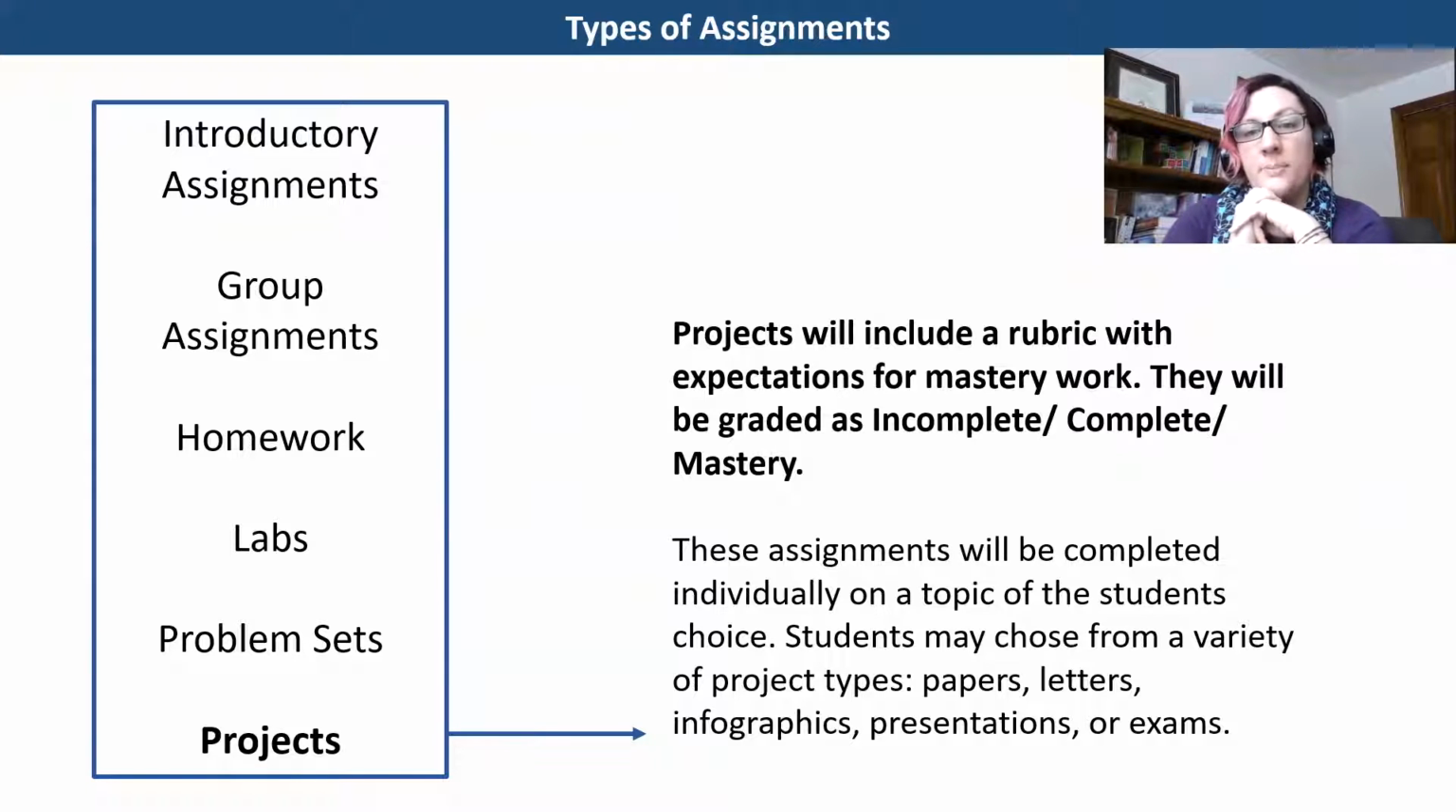This could be a letter to a representative or a paper or an infographic or a presentation. It can even be a final exam or a midterm exam if you prefer. Some people are really good at taking tests, and if you are, I would like to be able to give you the opportunity to show me what you know in that type of an environment. So this is another one of our assessment tools, kind of like problem sets. I think of problem sets and projects as kind of one and the same thing. It's a way for you to show me that you understand the material at the level of like a 4.0 or a 3.8 or a 3.6, something like that.